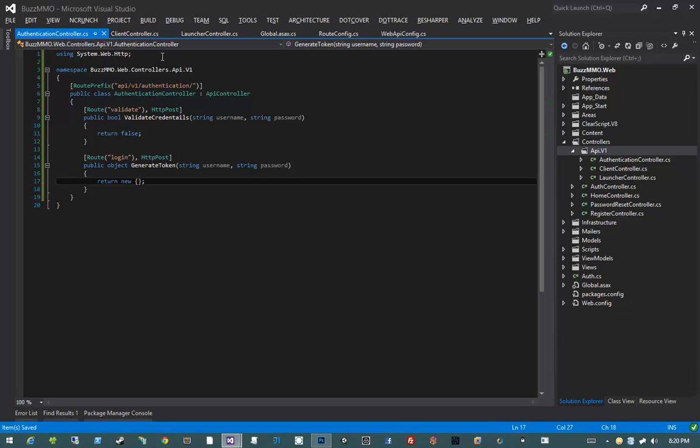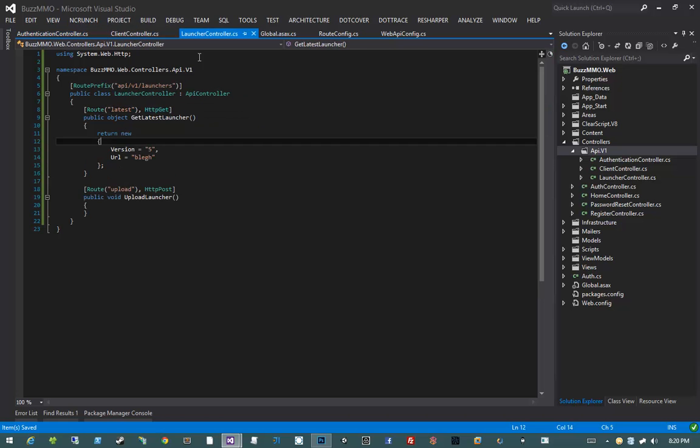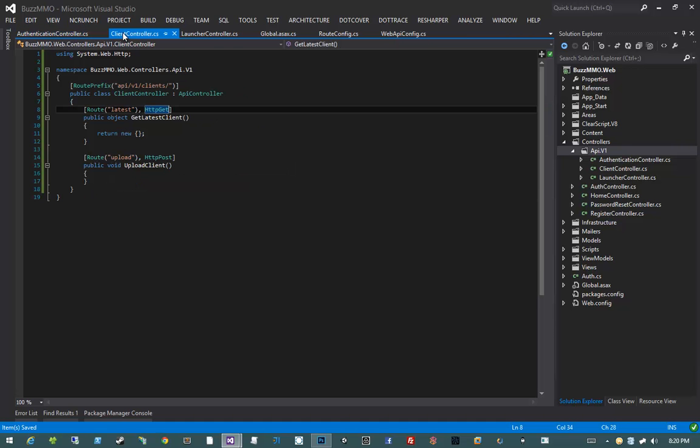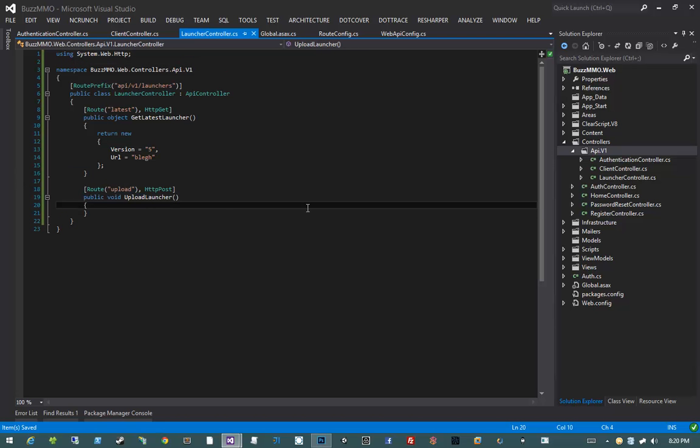Okay, so these are going to be our three primary API controllers. One for the launcher, one for the client, and one for the user being able to log in. But I really want to lock down the upload client method and the upload launcher method, because I really don't want people who are unauthorized to be replacing our client or our launcher, because that would pose a significant security risk that I'm not very keen on doing.